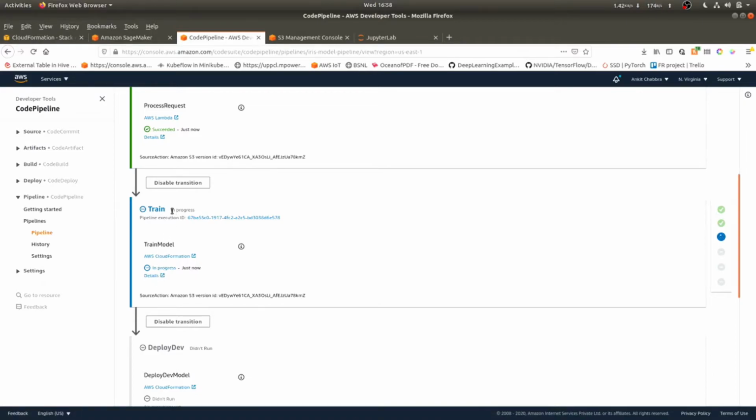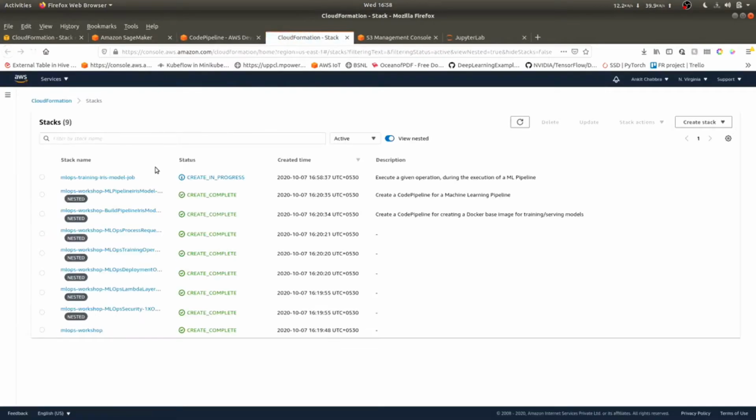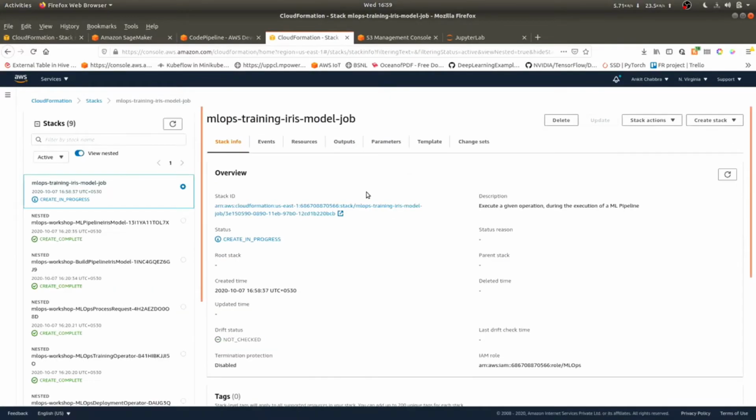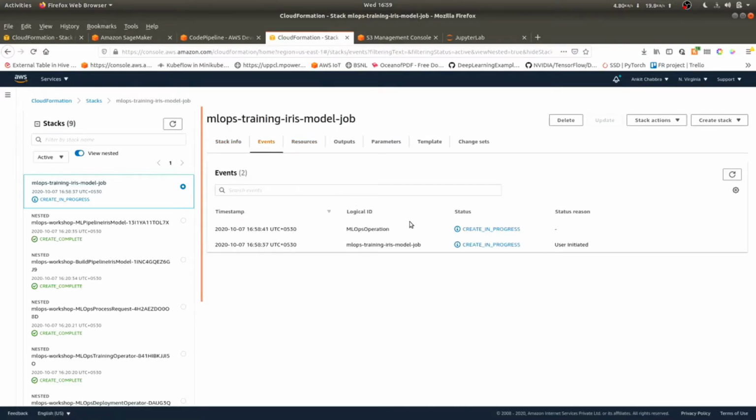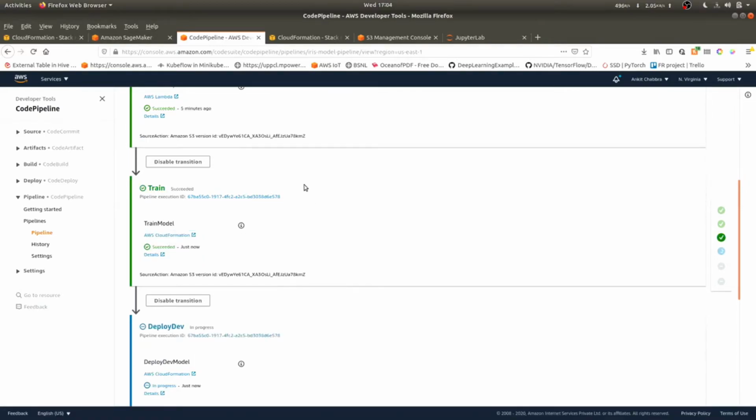Now we come to training. Training is in progress. Now we can check inside CloudFormation. It created a new stack here, MLOps training iris model job. Here we can check the events, right? It will take about 6 minutes to complete the training. Yeah, training is completed successfully.